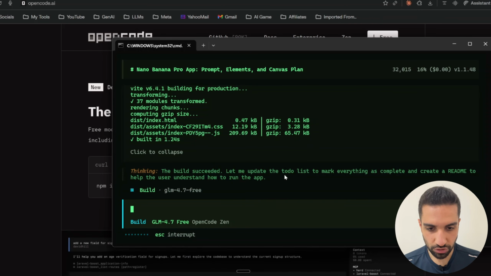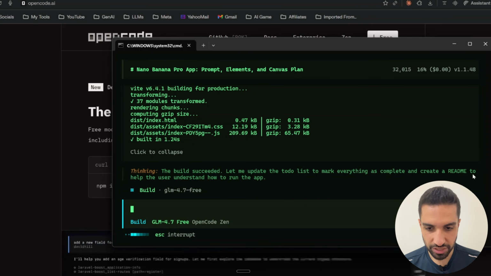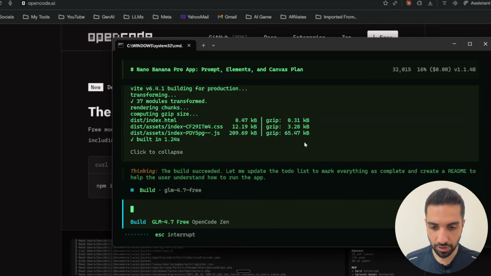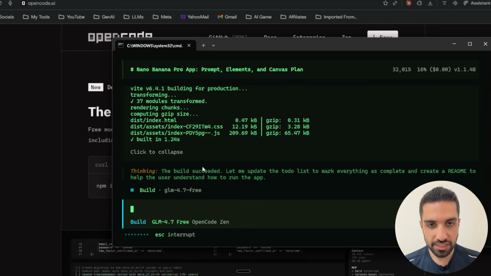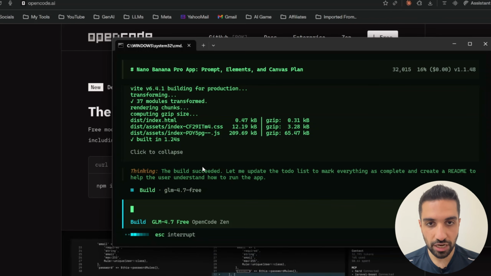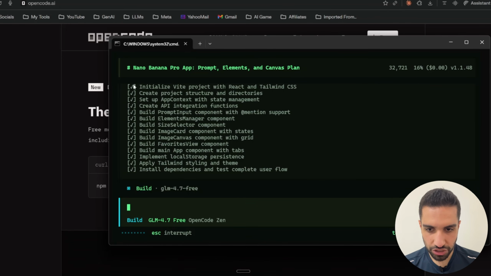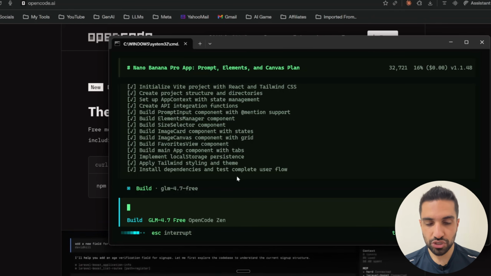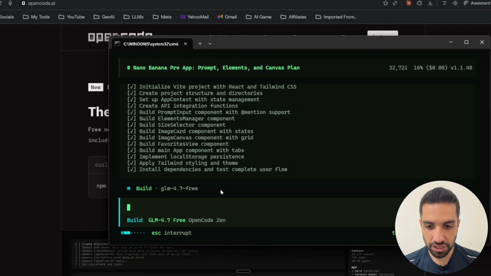The build was successful. Let me update the to-do list to mark everything as completed and create a README to help the user understand how to run the app. So yeah, we know how to run the app, but go ahead and create that README file. And once it is done, we're gonna run this app on our local server. All right, the to-do list has been updated, so all are checked as completed, and it is doing the final steps. And after that, all we have to do is put our API key inside the code and then run the application and start using it.